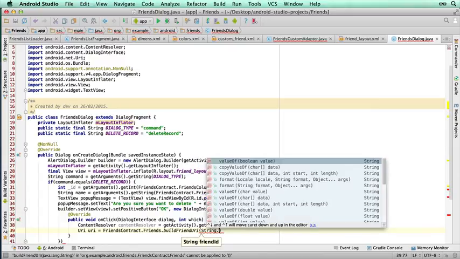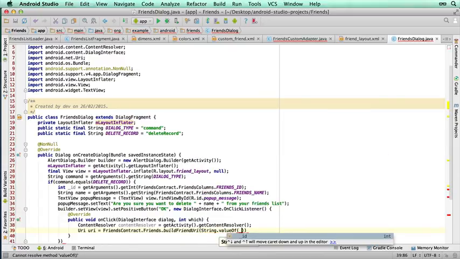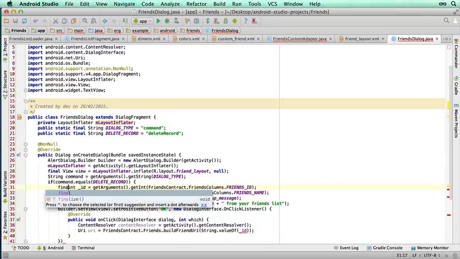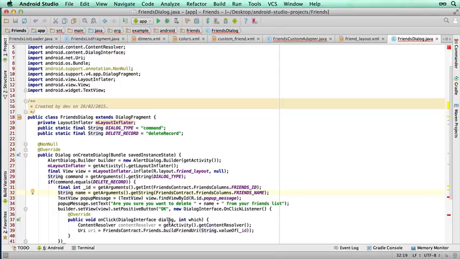string dot value ID. So this line of code is creating the URI which contains the record ID so that we can delete it. And because this is an inner class, we need to select final. We need to make sure that that's final. So I'll go back here and make that final. An inner class means that the on-click listener, which is sort of created, as you can see on the screen there. So that's going to be the URI, which contains again the record ID, so that we can delete it via the content provider.